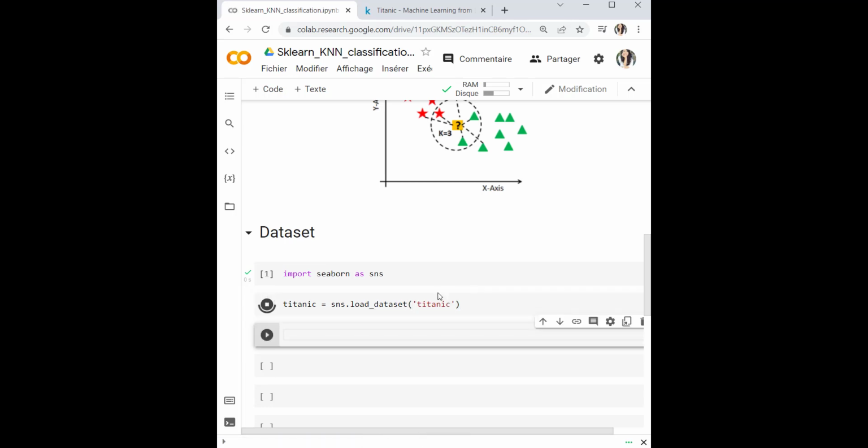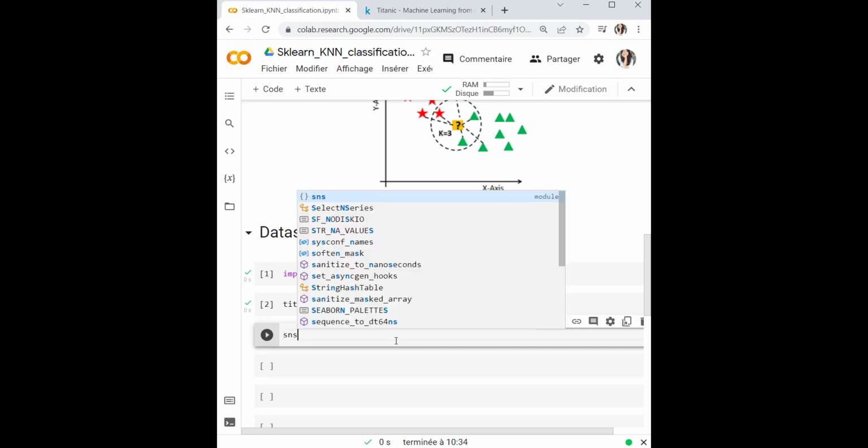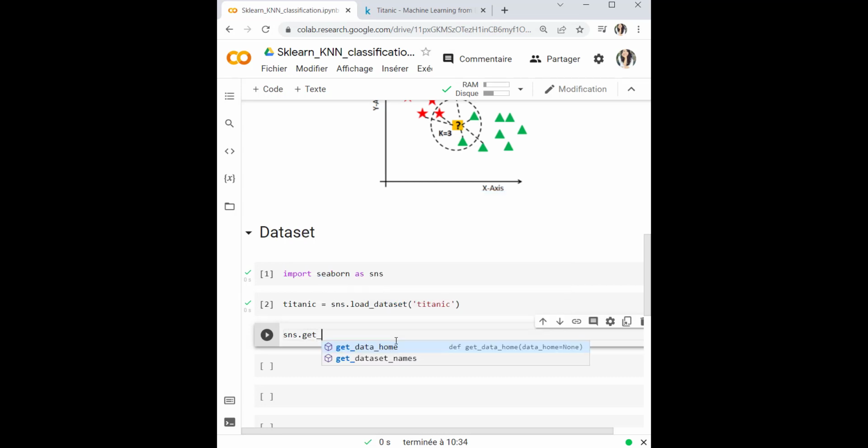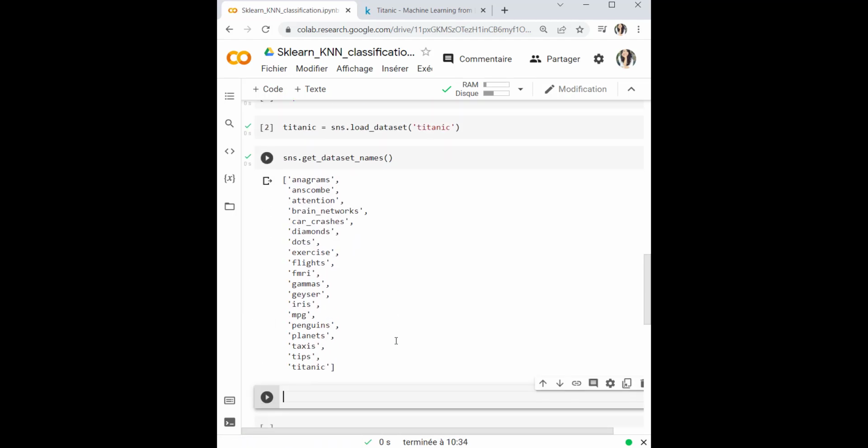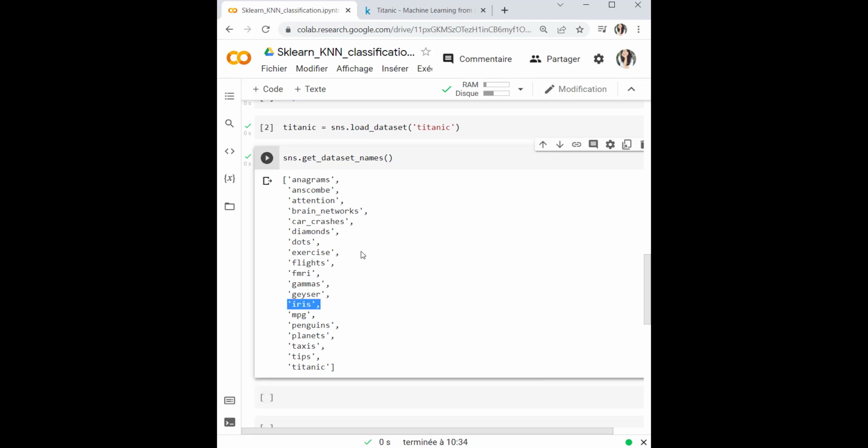If you want to know the other names of the datasets that Seaborn has, we will use seaborn.get_dataset_names, and you will find the other names that exist in this library, like for example the Iris dataset, etc. Here we are going to use Titanic, like I said. So let's discover what this dataset is. First of all, let's see the shape.